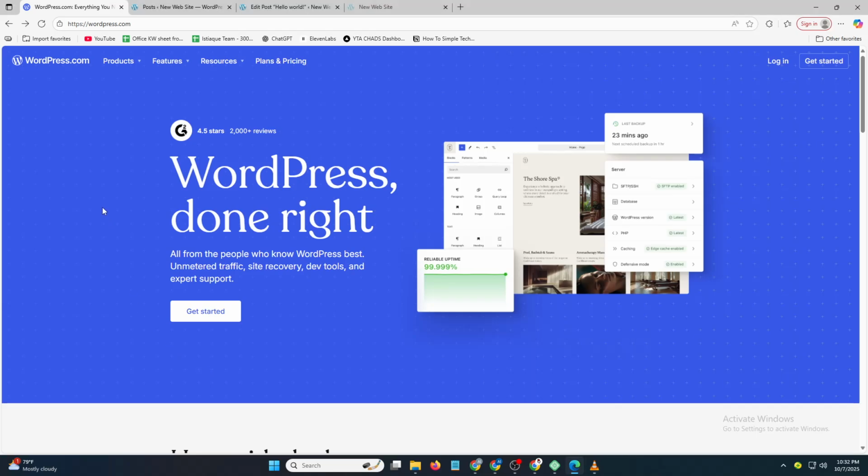In today's tutorial, I'm going to show you exactly how to make your images clickable in WordPress, meaning when someone clicks on an image, it'll take them straight to another page, a website, or product. This is one of the simplest but most powerful ways to boost engagement and make your site look more professional.